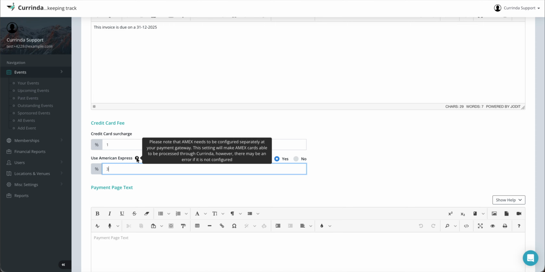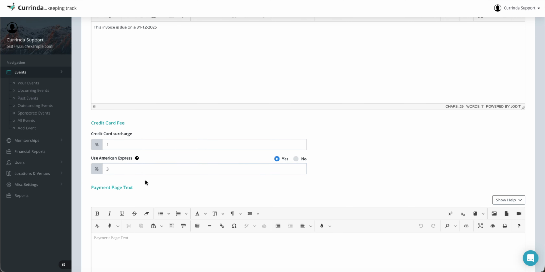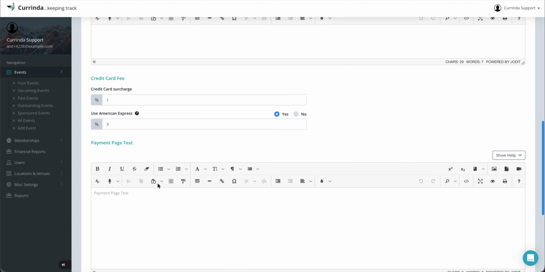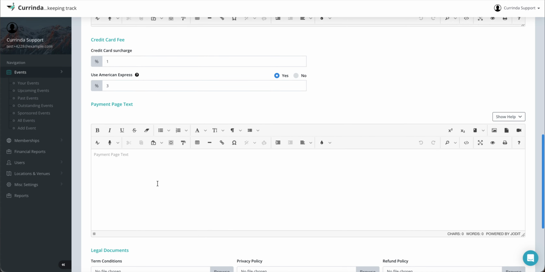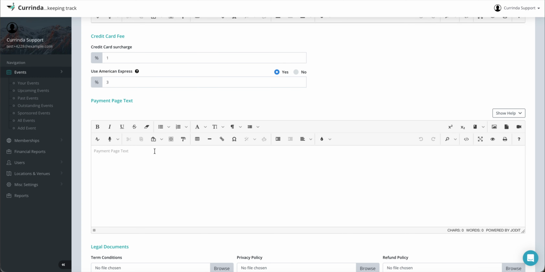Here's a tooltip. Please note that the Amex needs to be configured separately at your payment gateway. This setting will make Amex cards able to be processed through Currinda. However, there may be an error if it's not configured. So let's keep that in mind.